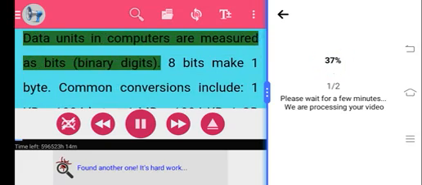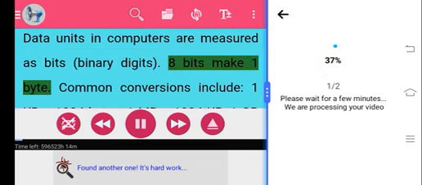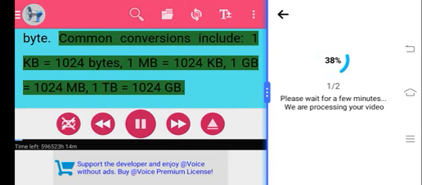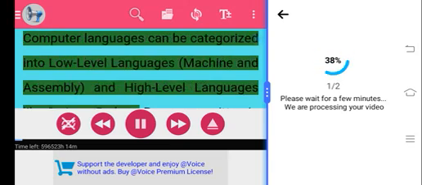Data units in computers are measured as bits, binary digits. 8 bits make 1 byte. Common conversions include 1 kilobyte equals 1024 bytes, 1 megabyte equals 1024 KB, 1 gigabyte equals 1024 MB, 1 terabyte equals 1024 GB. Computer languages can be categorized into low-level languages, machine and assembly, and high-level languages like C, Java, Python.